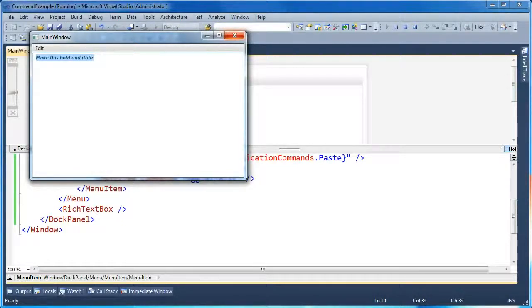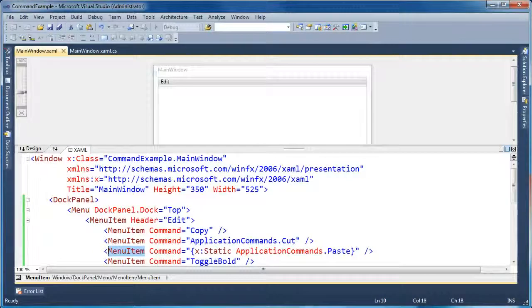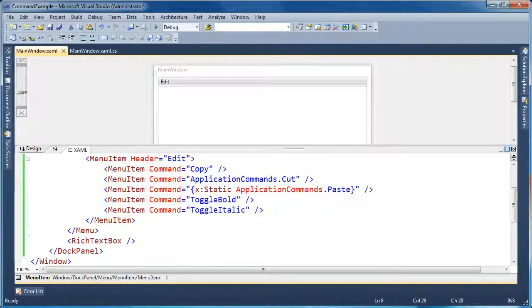So there's some really handy built-in commands in WPF, all part of the ApplicationCommands class that you can use very easily anywhere that a command source is expected. Then you can just give it the application commands name, in this case copy, or you can specify ApplicationCommands.Cut, or you can use the fully qualified static resource markup extension, the x:Static markup extension, and say x:Static ApplicationCommands.Paste. Okay, that's it for using the built-in application commands in WPF.